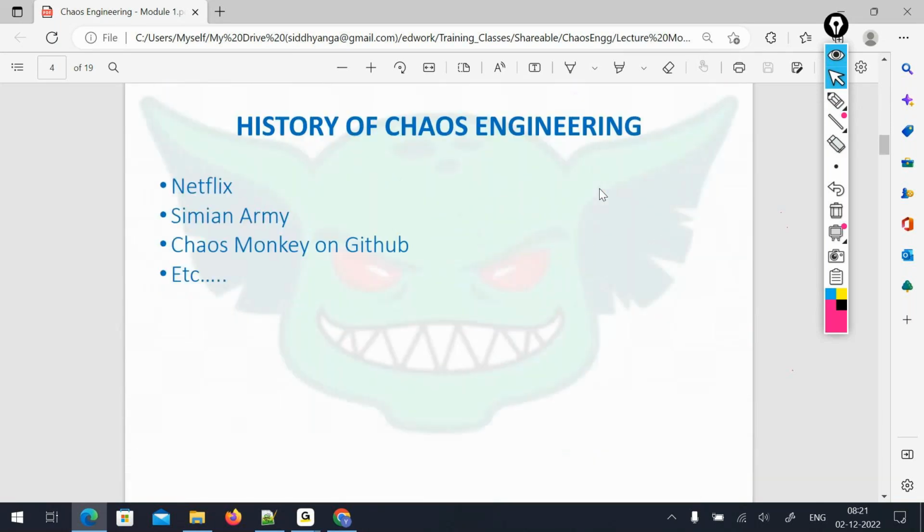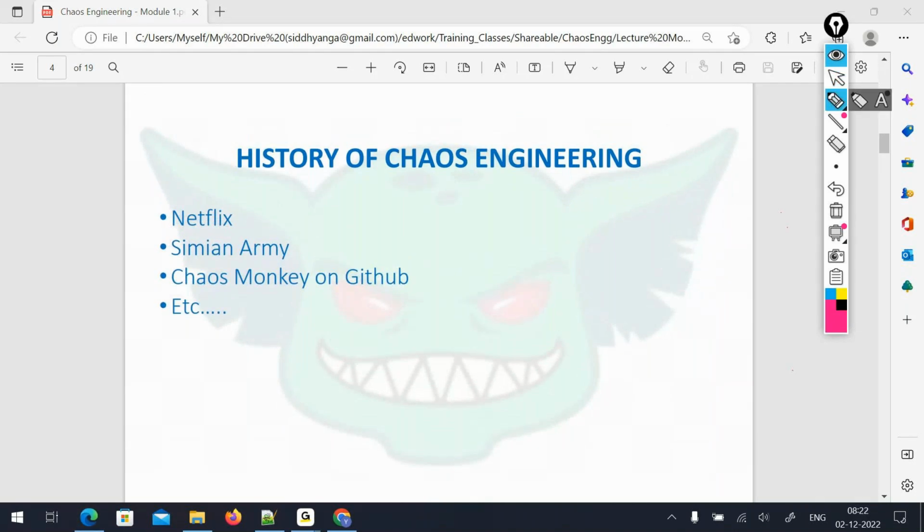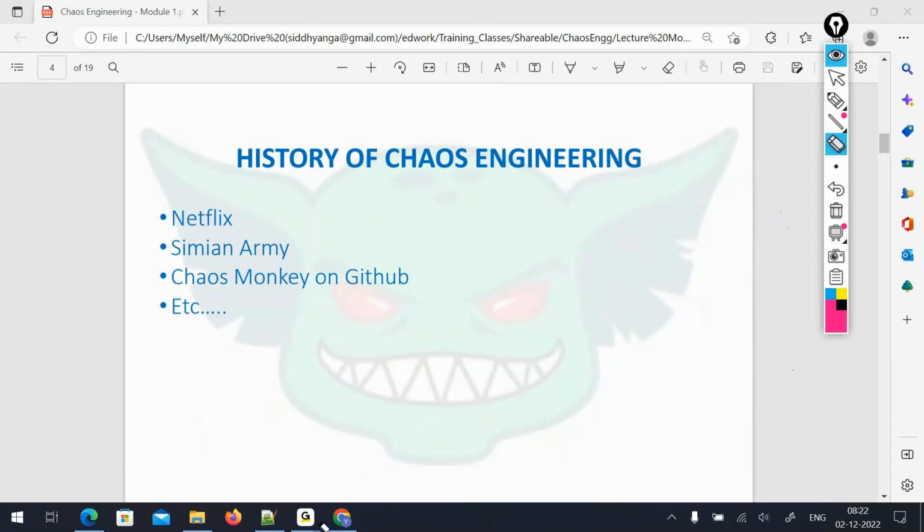Right. So now if we see the history of chaos engineering, okay, chaos engineering was first introduced by a company called Netflix. Now, why Netflix introduced chaos engineering is, first of all, they were moving on to AWS. So their systems, they were moving on to cloud. As I said, cloud plays a very vital role in chaos engineering. Wherever there is cloud, there chaos engineering has to happen. And also, when their cloud dependency is very high, chaos engineering will surely happen.